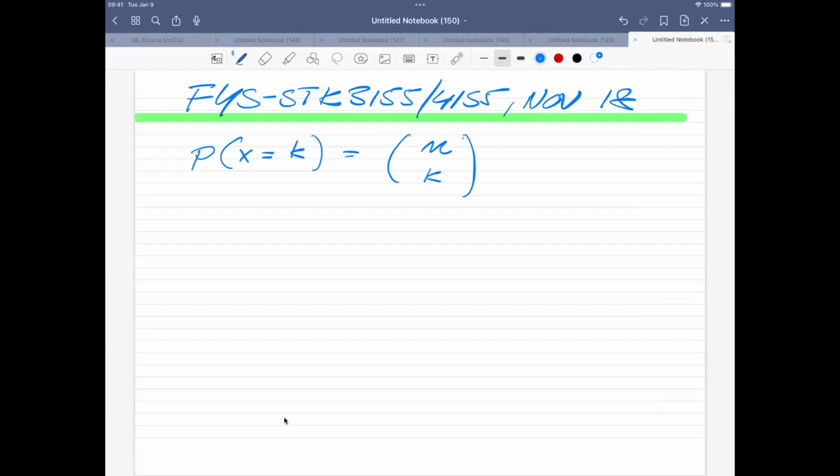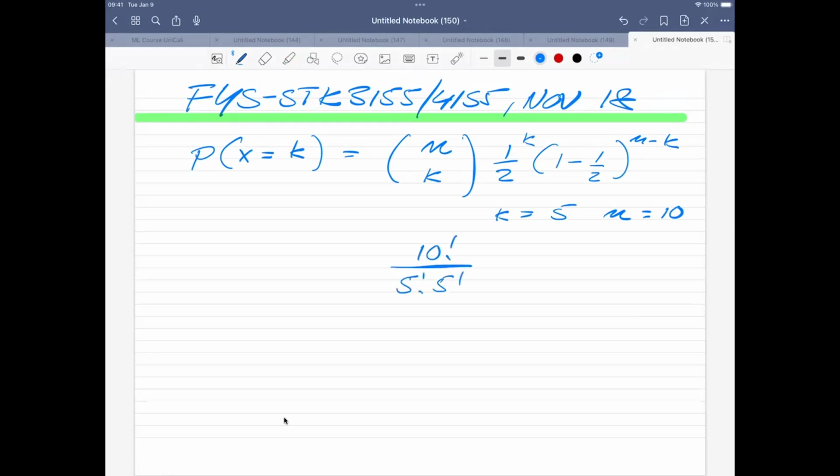And this is now given by a probability of a half, so 50% is the probability of head or tail. This is to the power of k, multiplied with 1 minus a half to the power of n minus k. In our case, if we put k equal to 5 and n equal to 10, this gives us the binomial coefficient of 10 choose 5 times 1/2 to the power of 10. So that's the probability of a perfect fit.